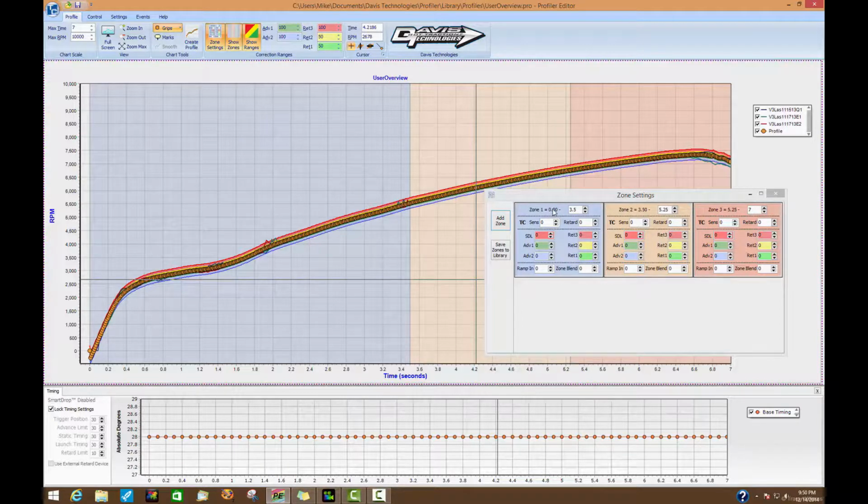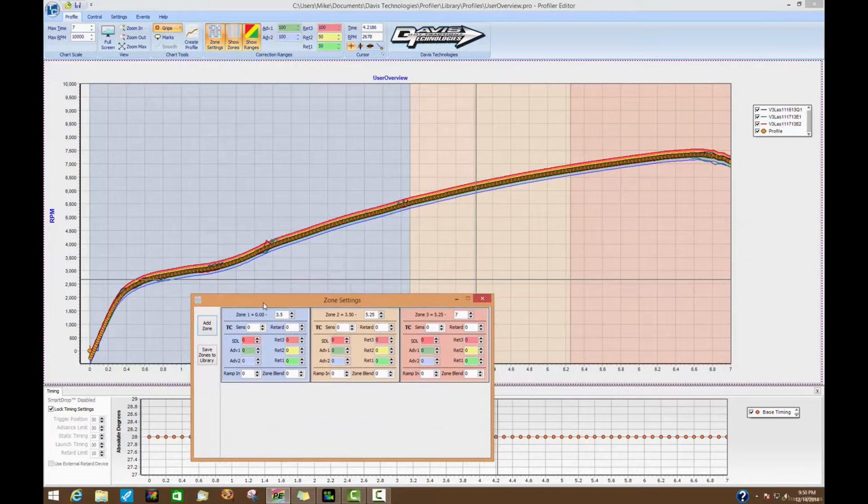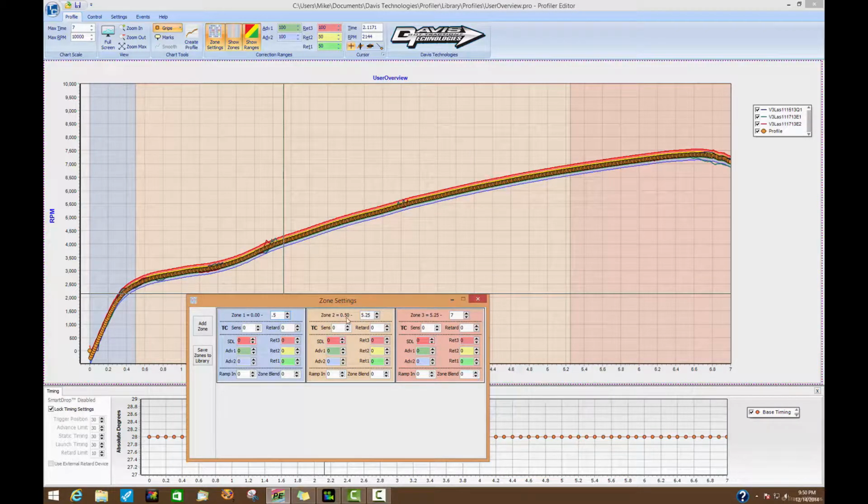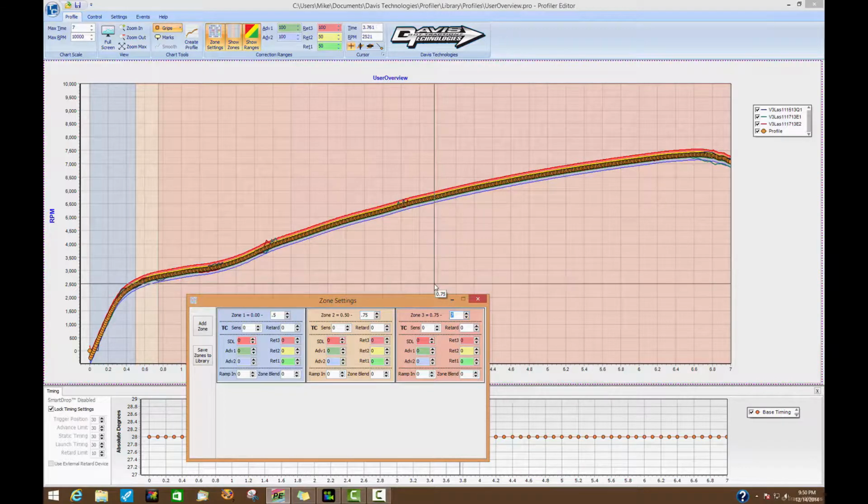So let's assign a zone by time. As you can see on the screen, it starts out at 0, which is release of the trans brake. In this case, it goes up to 3.5 seconds. If I want to reduce that, let's say I want to make it for maybe the first half of a second, so I can make that 0.5. Maybe zone 2, I want from 0.5 to, let's say, 0.75. In zone 3, I want from 0.75 to, let's say, 1.5.